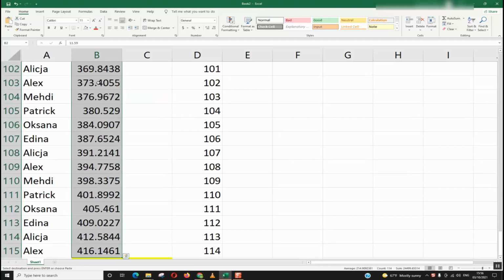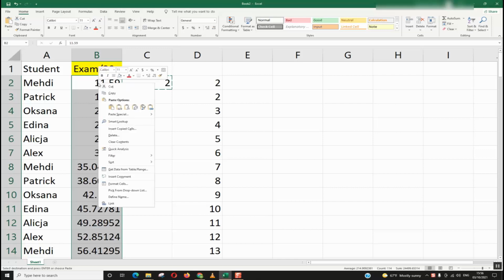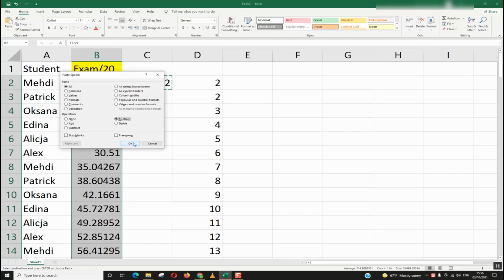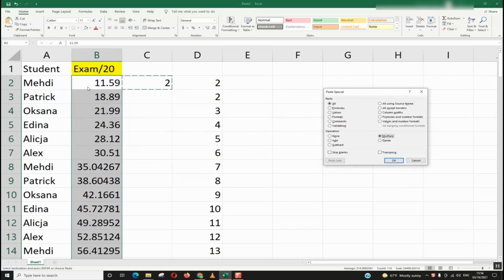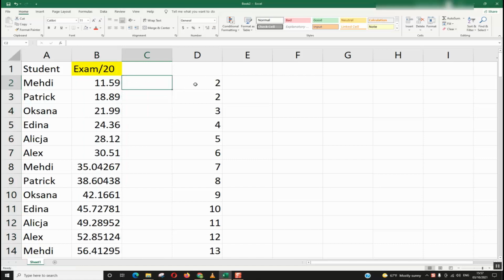I will then go and select the concerned columns or the table, and I will click with the right button of the mouse, select Paste Special, select Multiply, and click OK. Here you see that the value is 11.59, but once we click OK, the value has been increased. You can do the same task, but this time for different values.